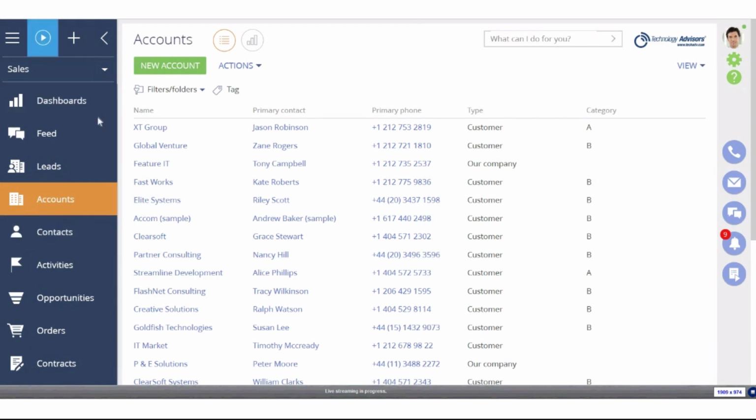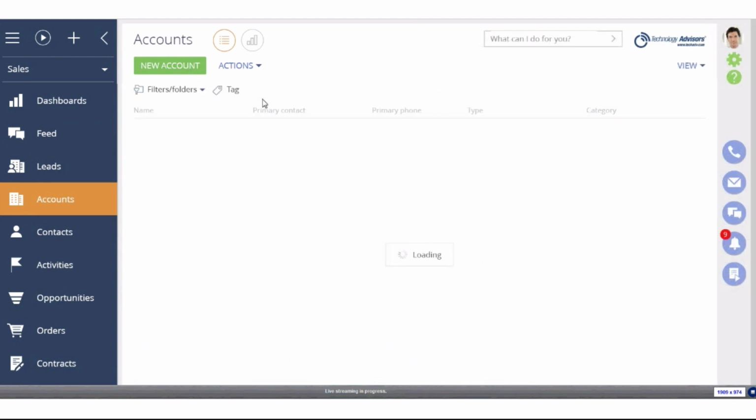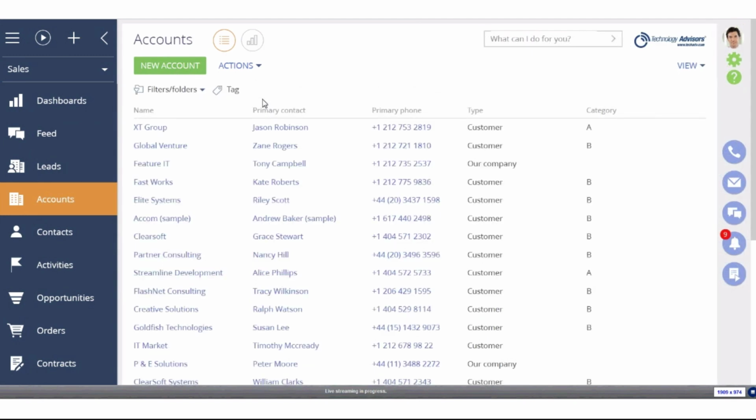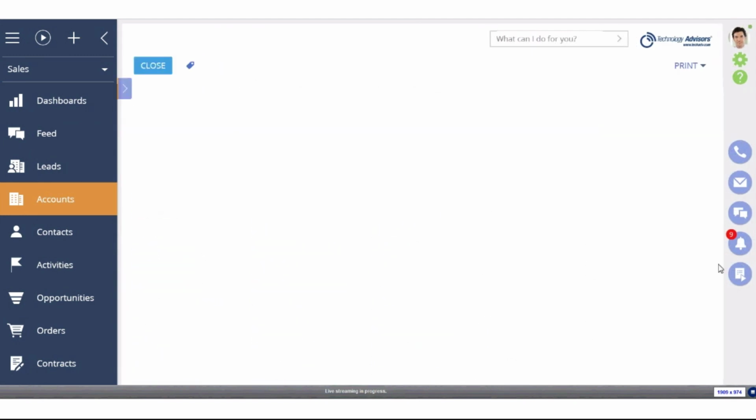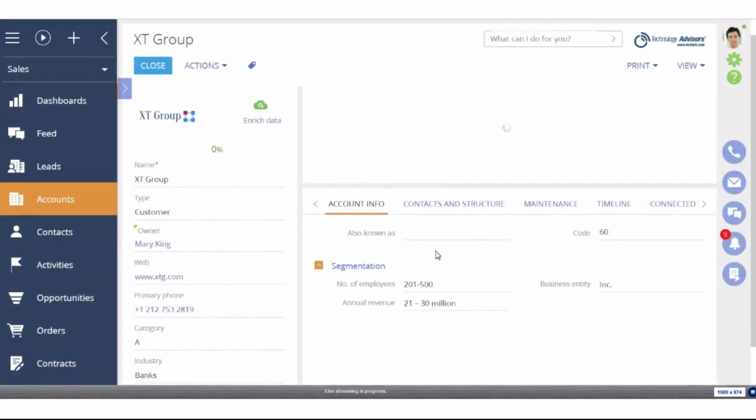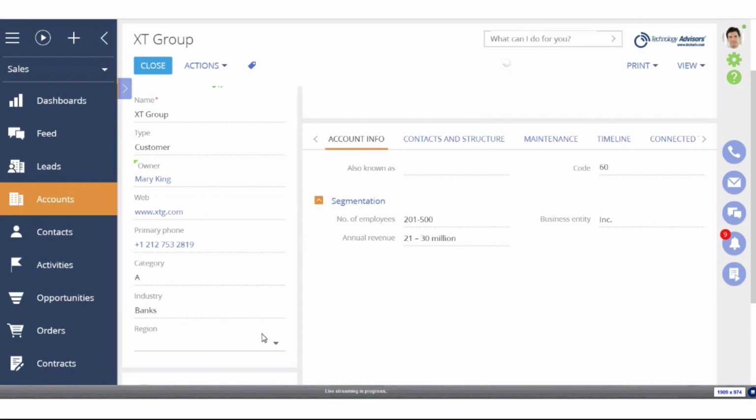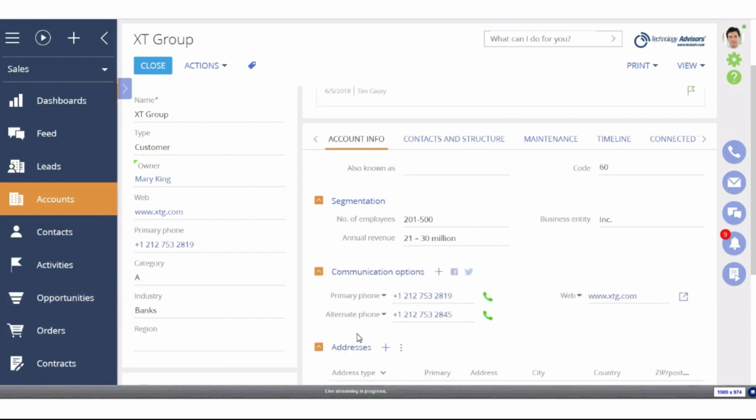If I refresh my page, I should be able to see my new lookup. I may actually need to log out and log back in. Okay, so if I open up an account record, again, this is just dummy data that comes with the demo instance. We do see the region lookup has been created and placed under the industry lookup as part of an account edit page. There's nothing in this lookup right now, so if I click the little drop down, obviously nothing appears.